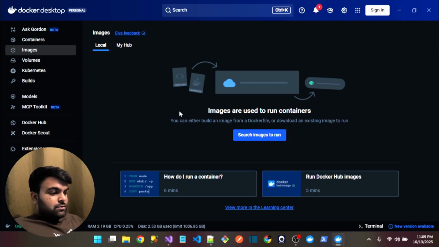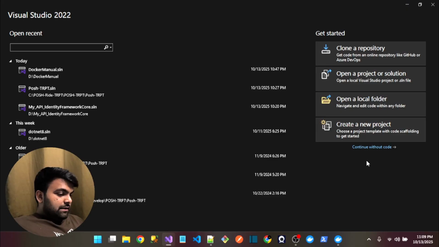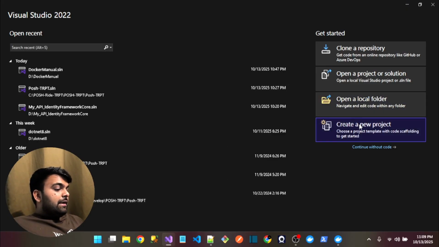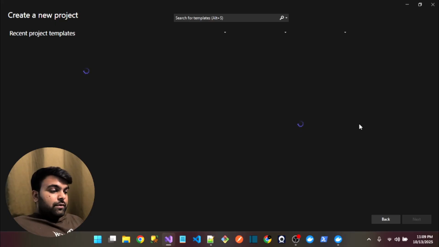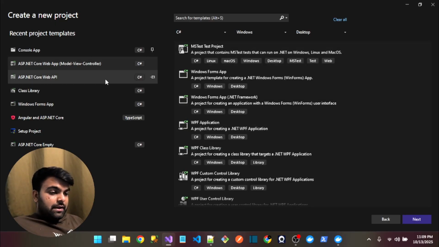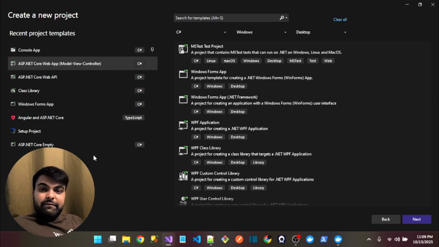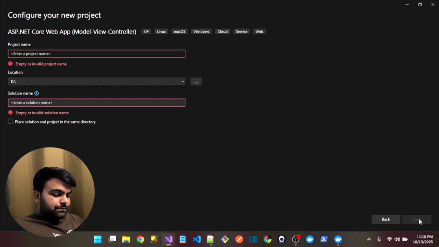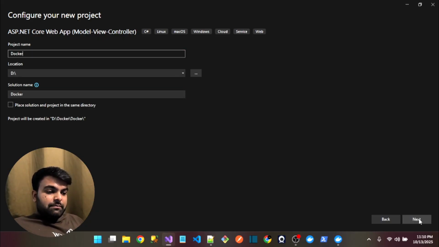So here is the Docker Desktop application, and you know it very well. So this is my Visual Studio 2022. If I try to create a new application, a new web API application, or rather not web API, I will create an MVC application. Then I will click next. I will name it Docker integrated, and click next.